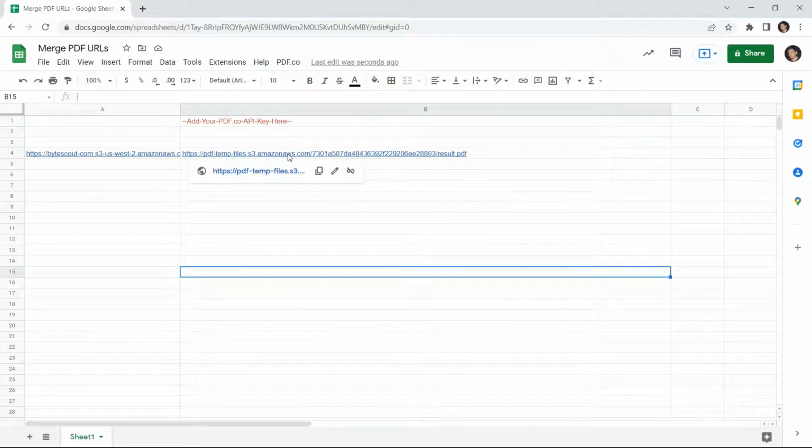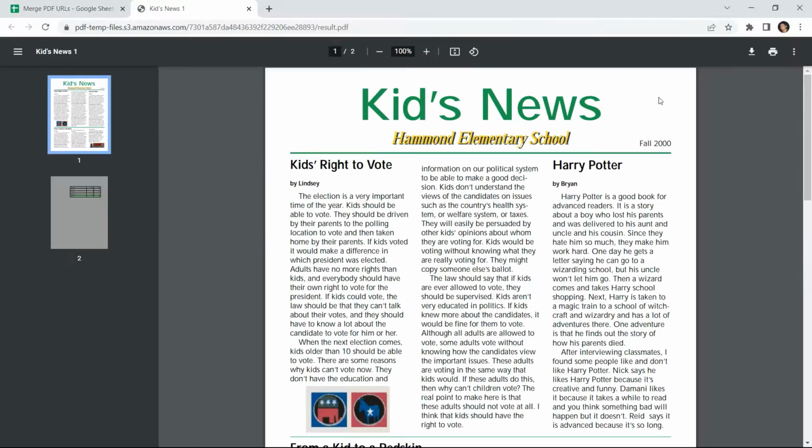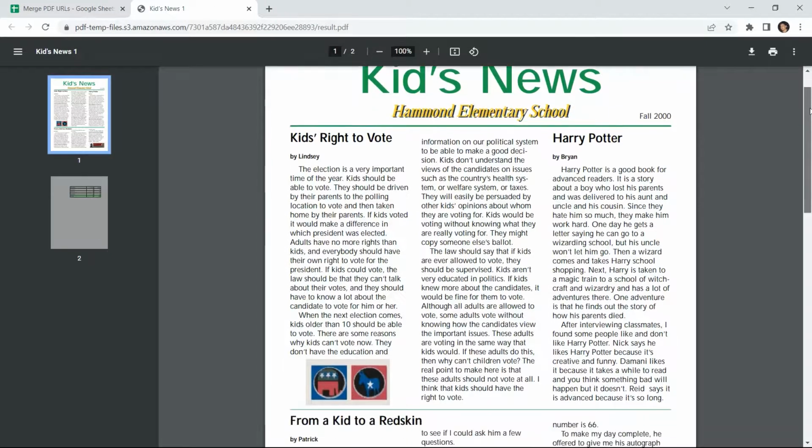Click the resulting URL to view the output. Here's the output that we successfully merged into a single PDF.